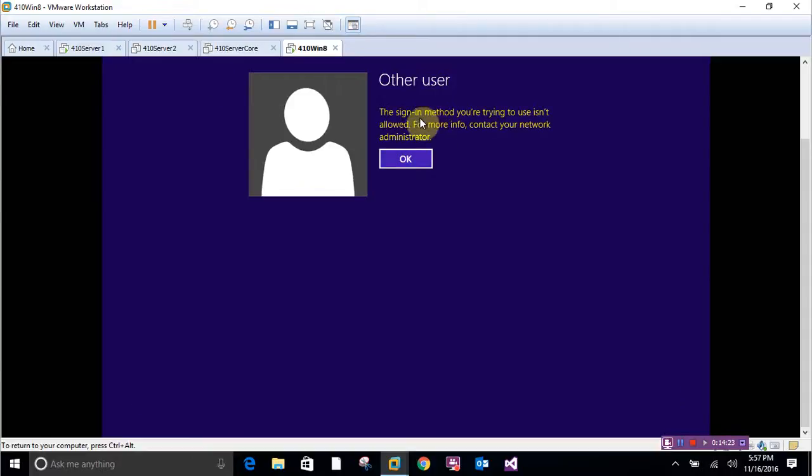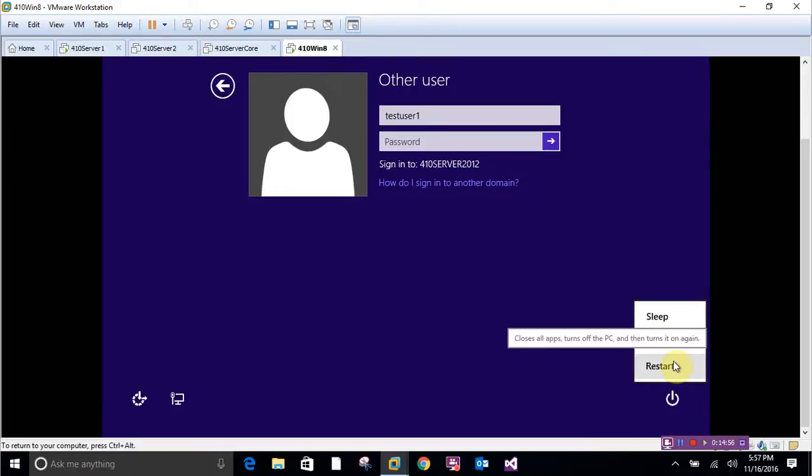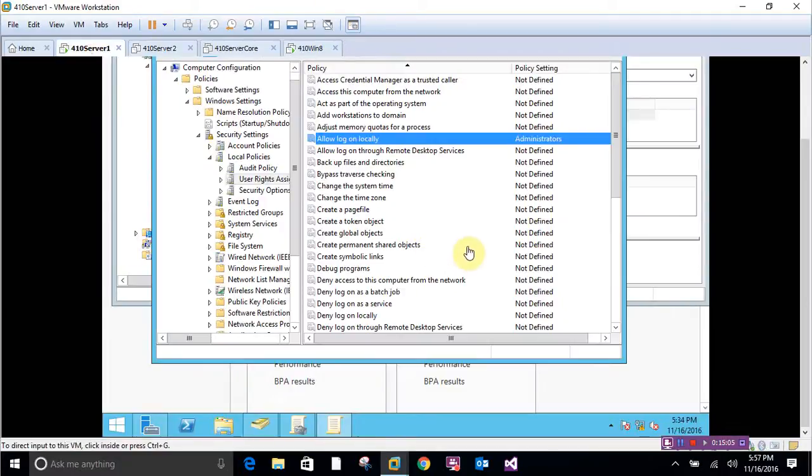Okay, so now to save time, in step 13, after we change step 12, it says on 410 Windows 8, try again to log on as test user 1. You'll probably get the same message about not being able to log in because the policy hasn't been updated yet. Click OK. Restart the computer by clicking the button on the lower right for login. So I'm just going to restart now because hopefully when I get done doing these on 410 server 1, it'll be all synced up.